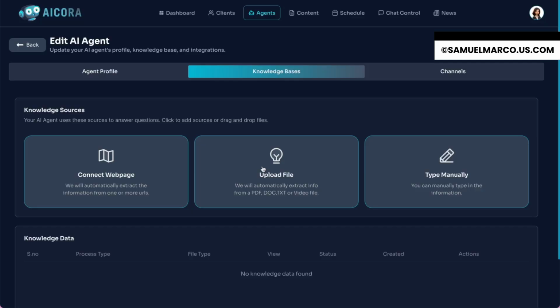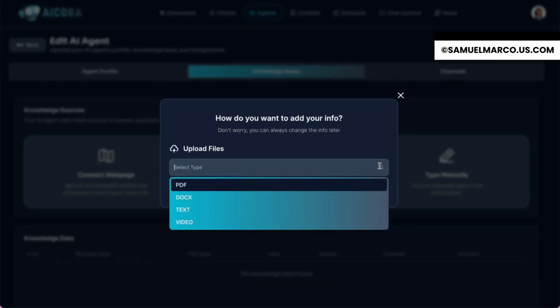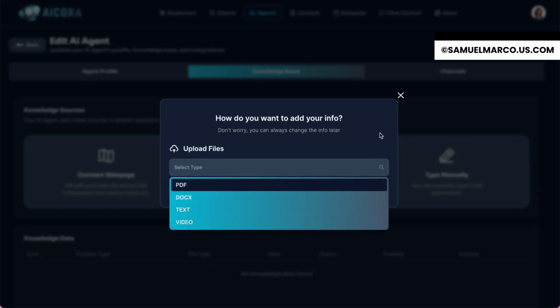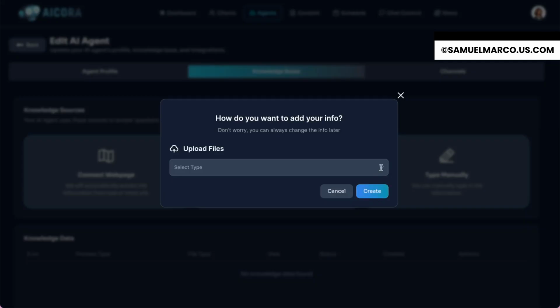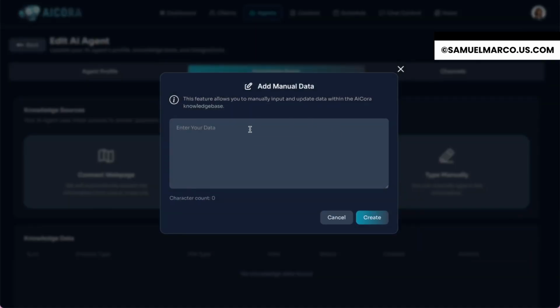Aside from connecting to a web page, you can also upload a file. Note that the file is limited to PDF, document file, text, or video. Once you're done, just hit the Create button right here. And you can also type in manually your data. Just input your data right here and hit the Create button.